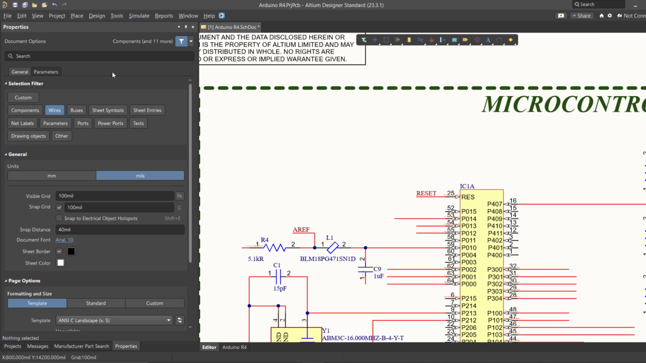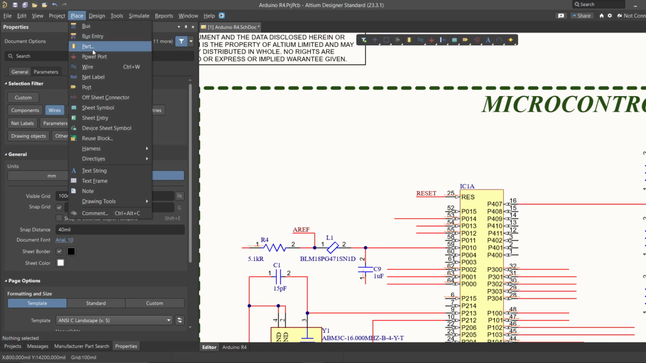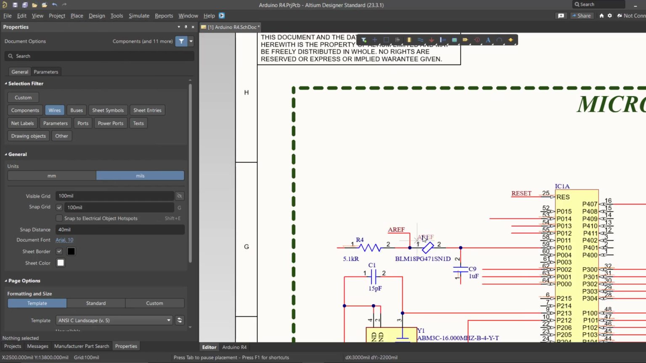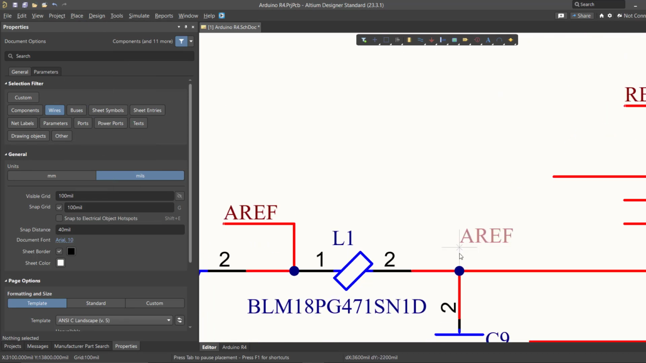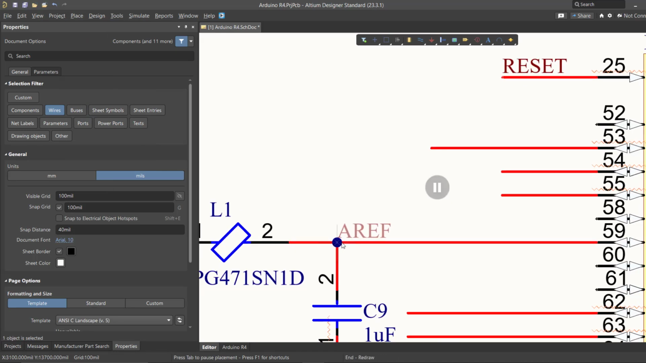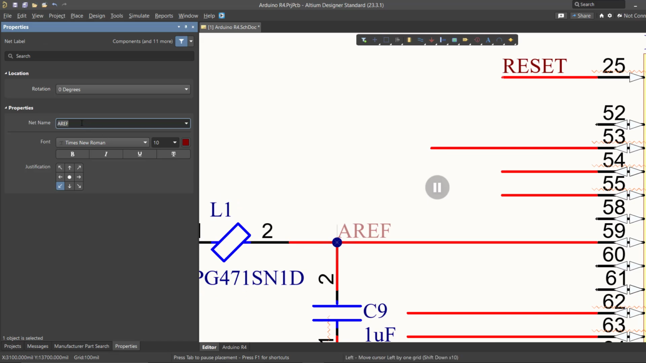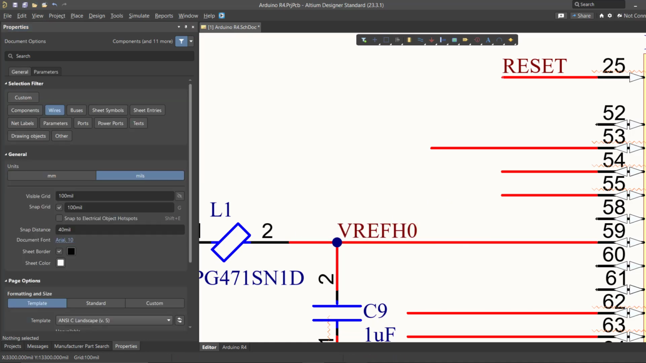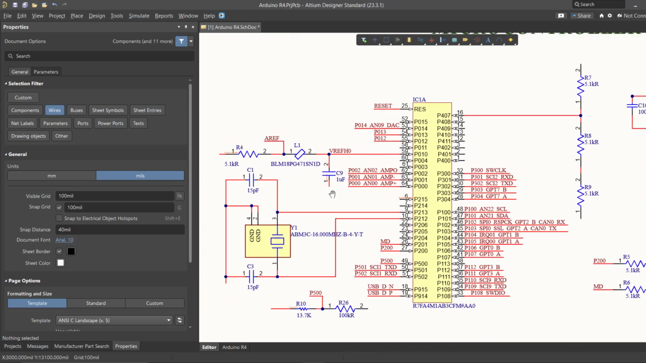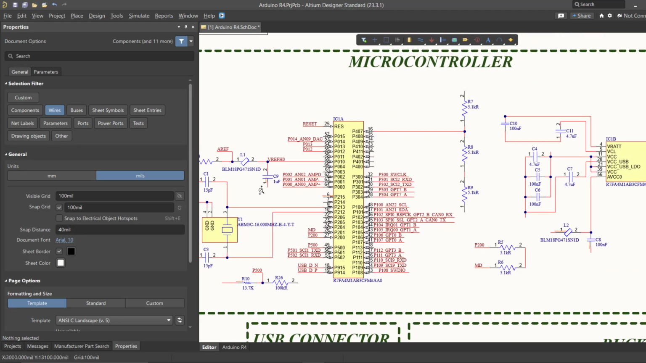To add a net label, select the Place menu, then Net Label. Click on the wire or junction point where you want to add a label. Press Tab on your keyboard to access the properties where you can enter the net name. Once confirmed, click to place it. The net label will be placed at the chosen location, clearly identifying the electrical connection. Now these are the net labels in each circuitry.